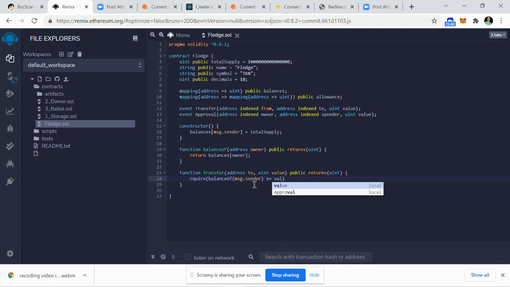Then or equal to value. Balance too low. Let's fix this. I've got a typo here. Jeez. Fabio, you are really, really bad tonight. Require. Okay, I'm going to go ahead with balances.